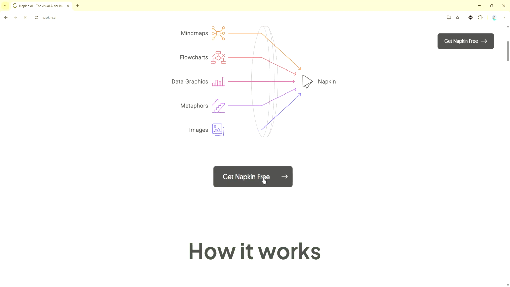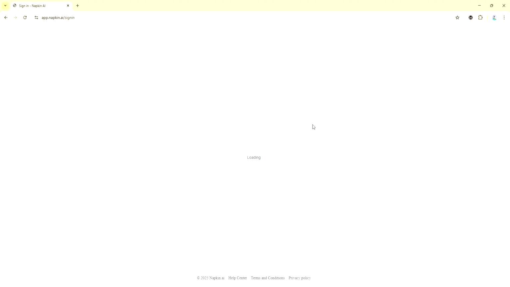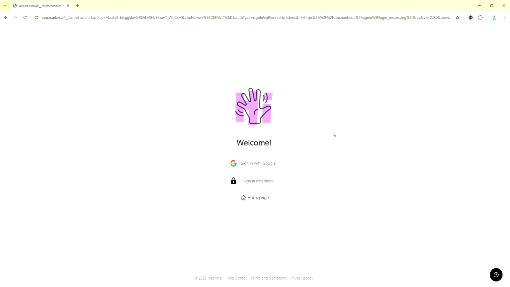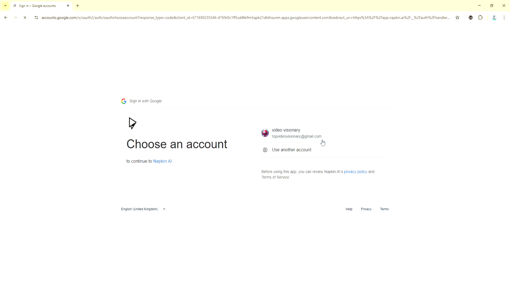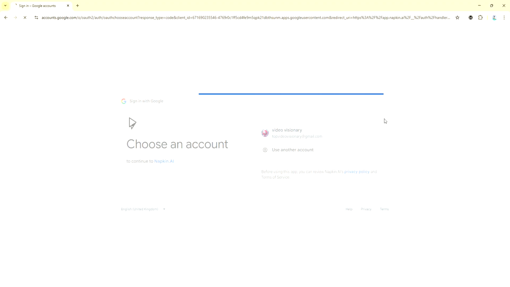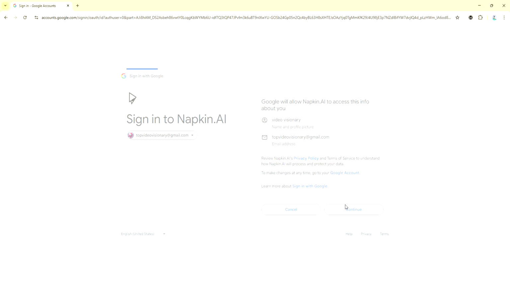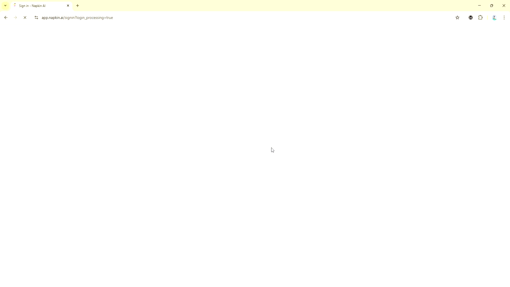It will take us to the sign in where we have the option of signing in with Google or with email. I have chosen to use my Google account. So I'll click on my Google account and accept. It will load and take us to the dashboard. There are some questions which we have to answer.